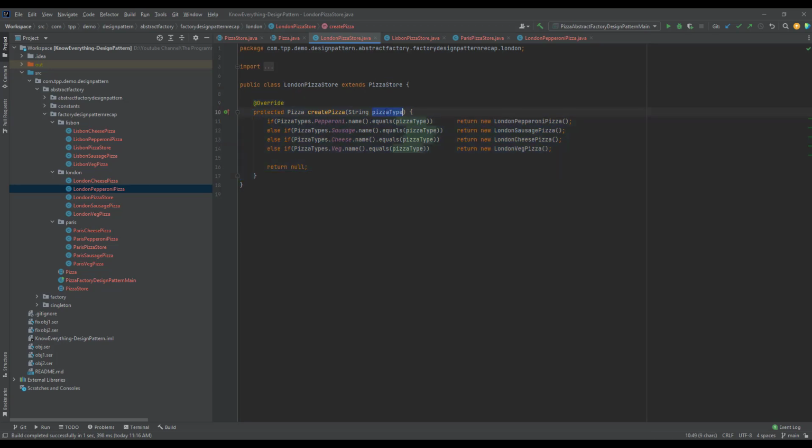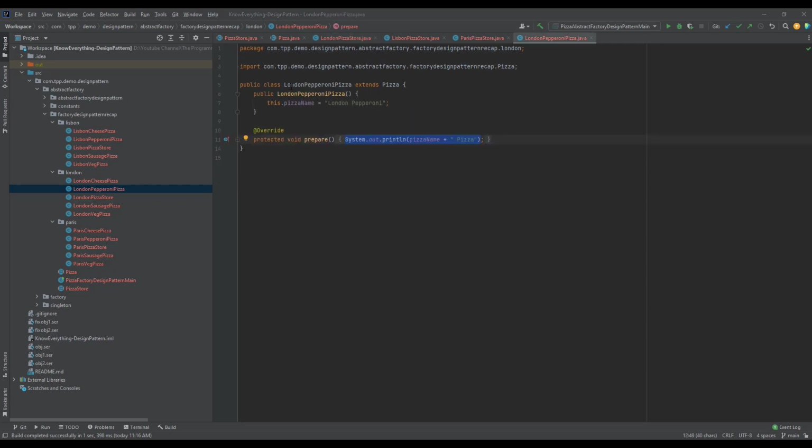Now, depending upon the type of the pizza that comes in, we are creating an object of the same pizza, London style. Whereas for Lisbon, we are creating the pizza Lisbon style, whereas in Paris, we are doing it Paris style. So we have four classes over here: London pepperoni pizza, London sausage pizza, London cheese pizza, and London veg pizza. All of these pizza classes, say the London pepperoni pizza, is extending the pizza abstract class.